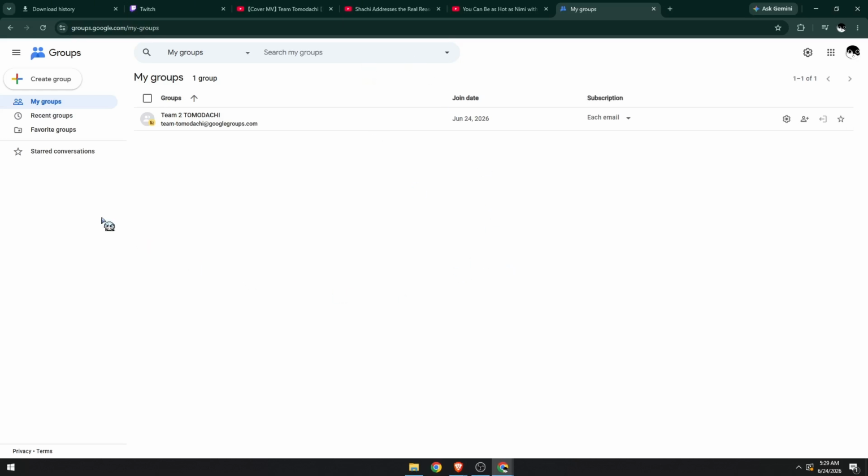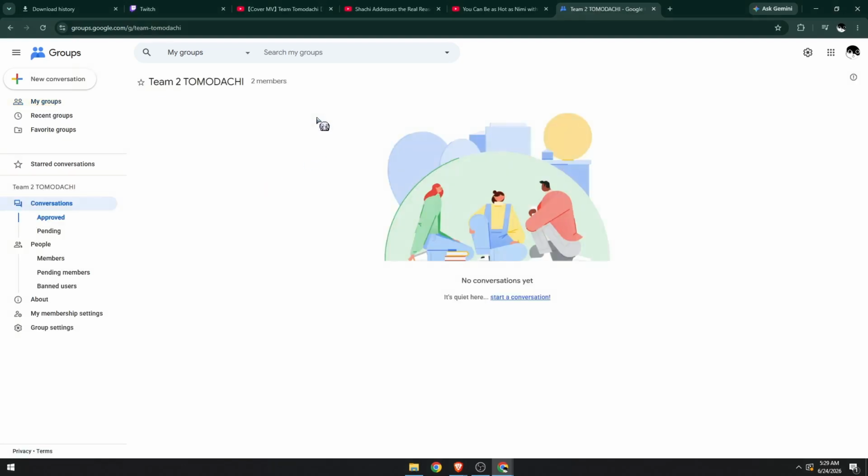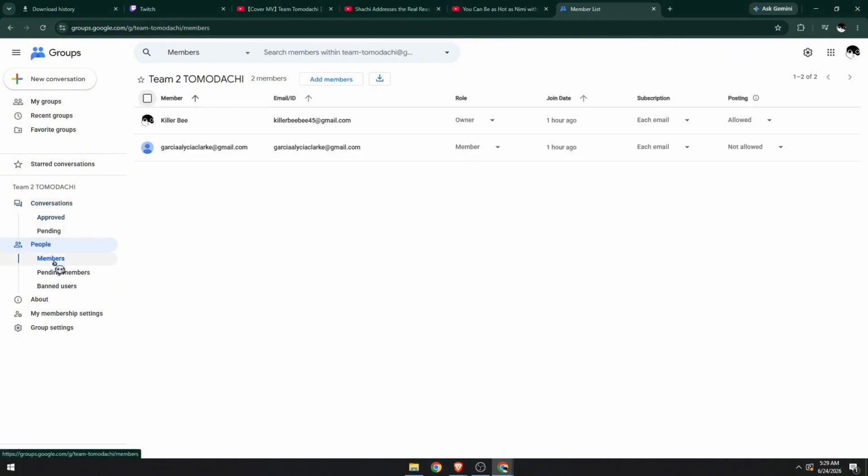Let's begin. First, open Groups, then on the left panel, click over here, My Groups, and make sure to select the appropriate group you're going to work on. Then here on the left panel again, click on People, or you can also just click on Members.